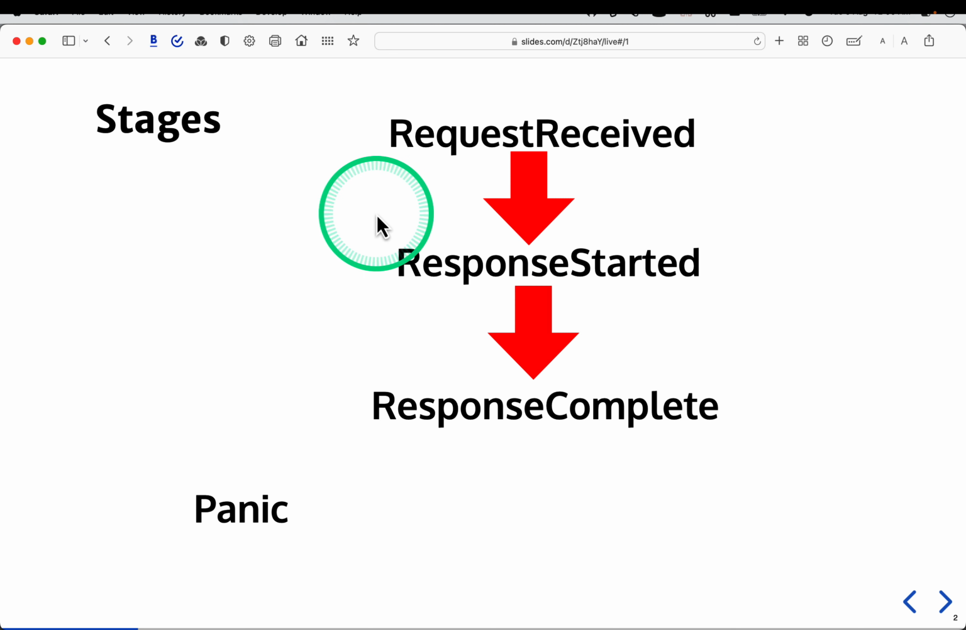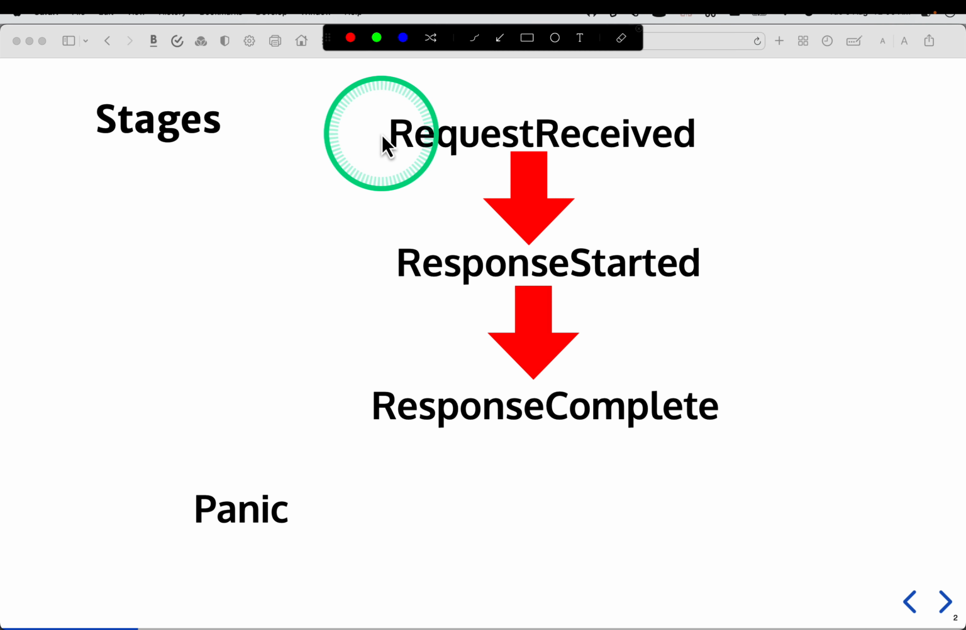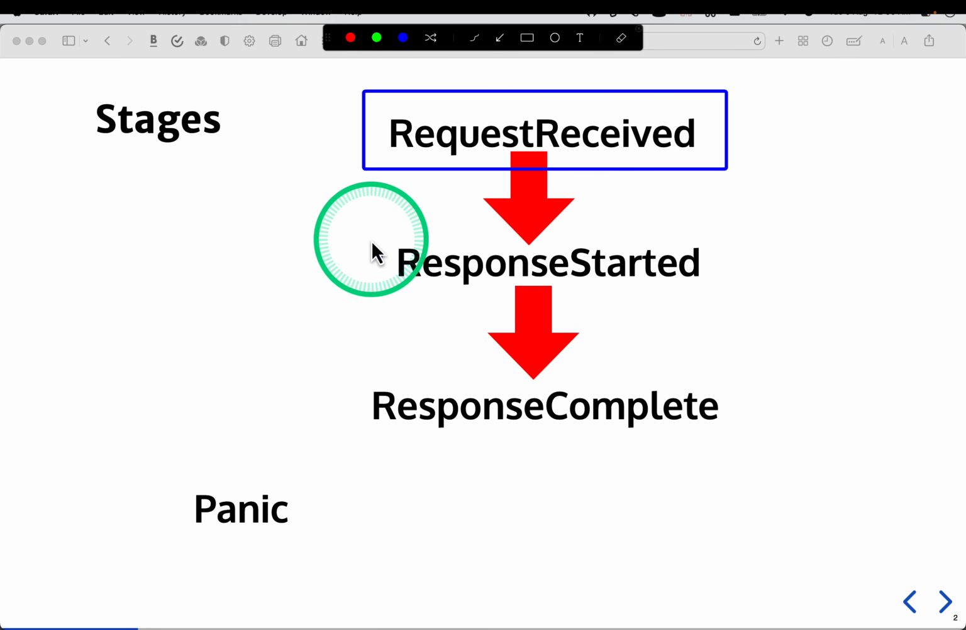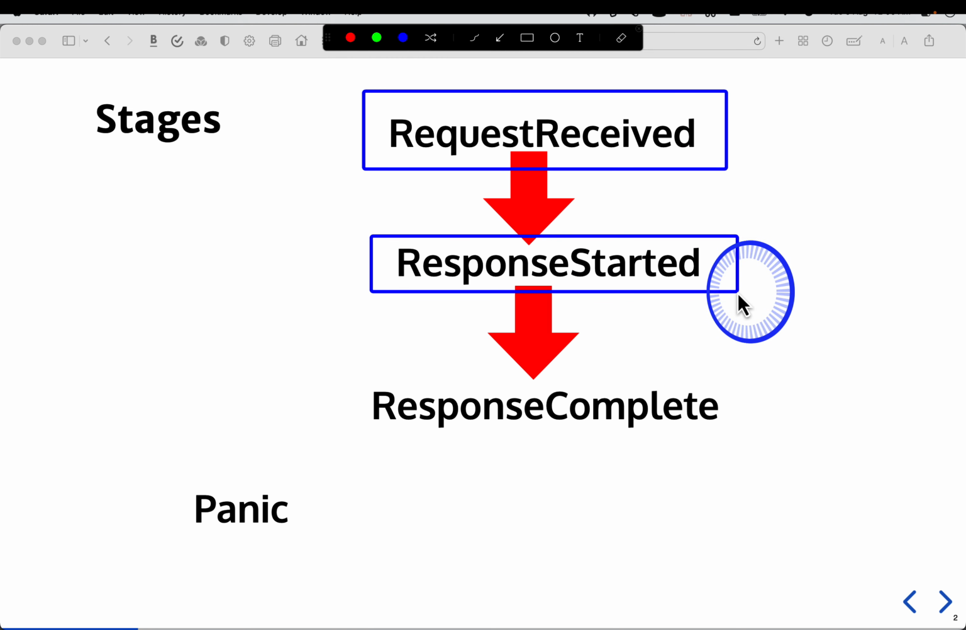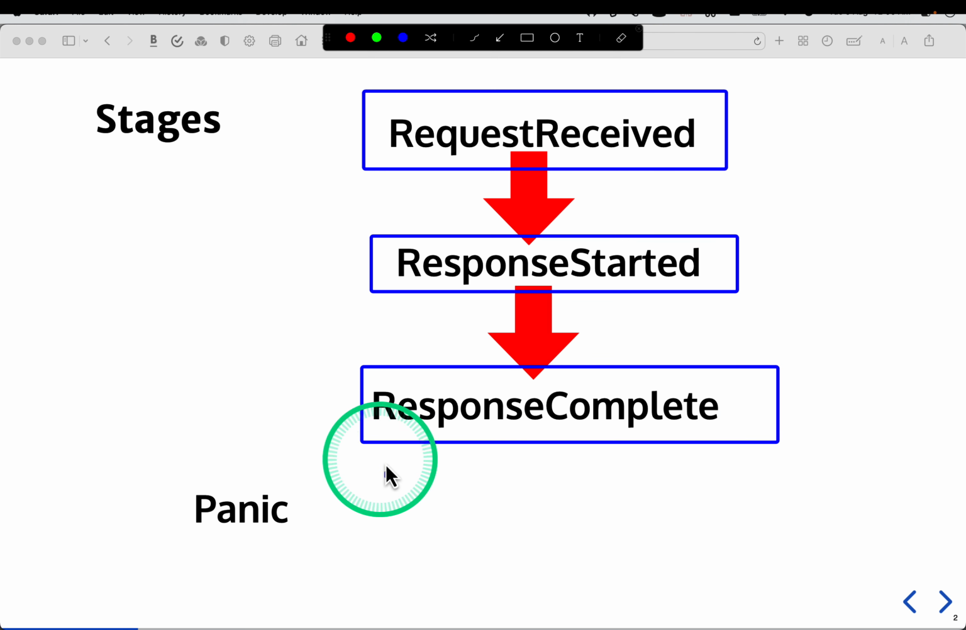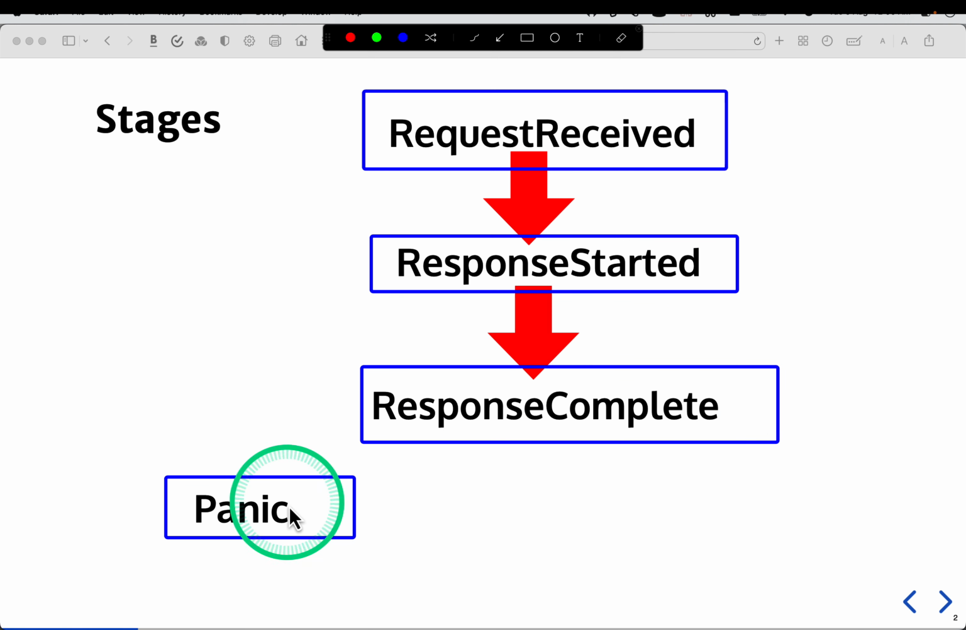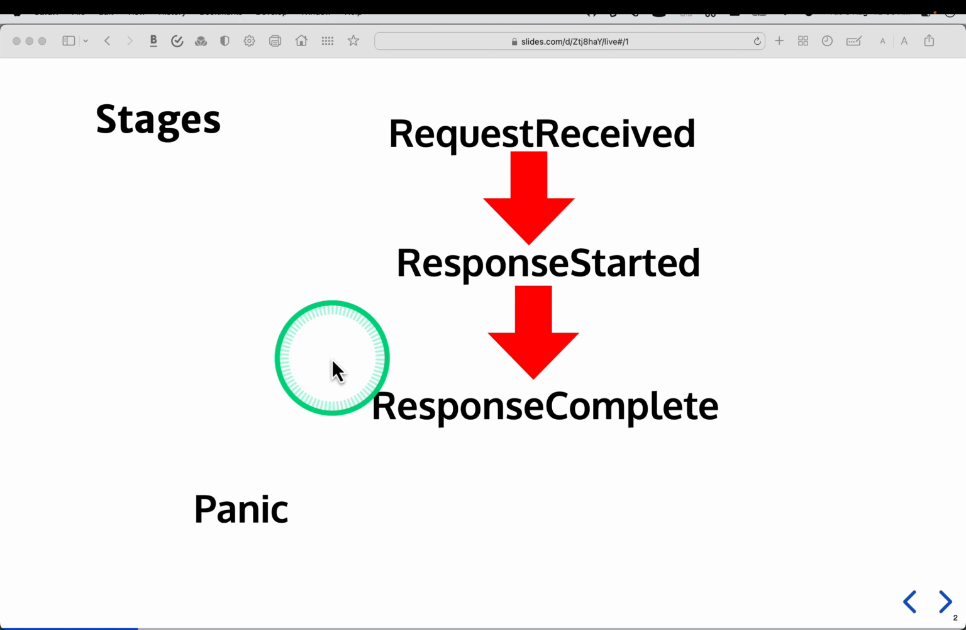One is stages, and stages start with request received, response started and response complete. As you know, Kubernetes runs on an API server, the Kube API server, so everything that comes in is either a request or a response. The first stage will be request received, and then the Kube API server will start the response, and then response complete. And there is a fourth stage, which is panic, which is slightly different, if there is a serious issue or some kind of error. So we should just be aware of stages.